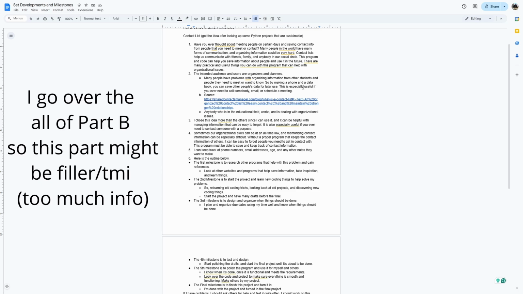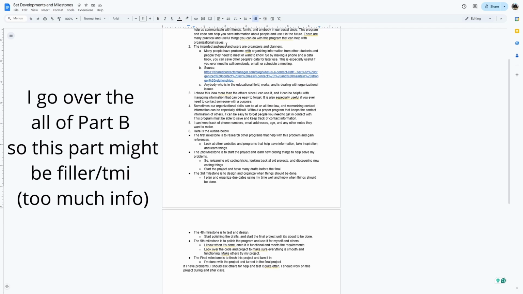There are many practical things you can do with it. I did develop a code that allows you to change the contact information, search it, delete it, and print it. That's usually the main thing, and adding it is also one. So yeah, that's basically done. The intended audience is for organizers and planners.